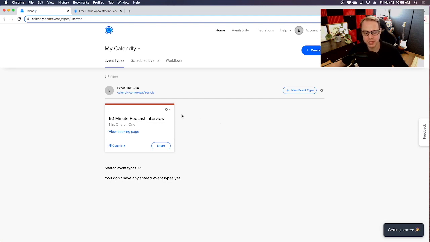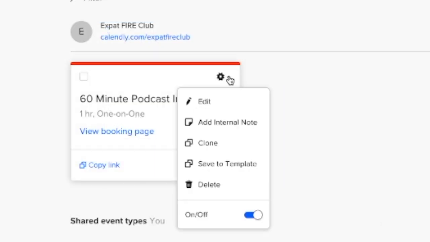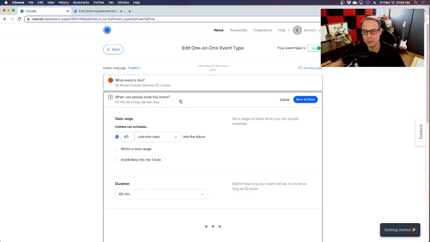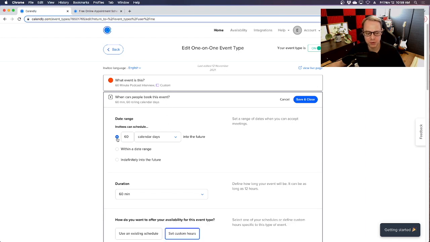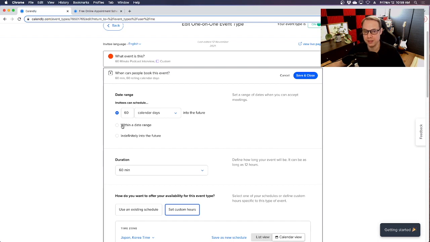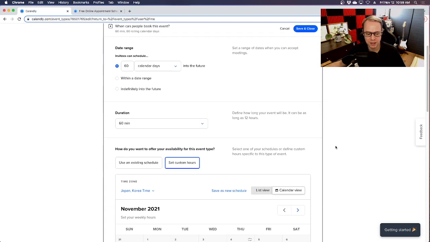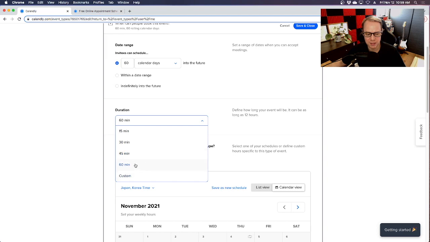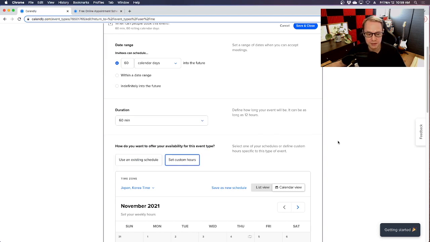Once you create your meeting here, which is your event, I should say, and you name it what you'd like, you'd come over here to where it says Edit, and this will allow you to set up when people can actually book this event. So I've got it set up for 60 calendar days into the future. You can also do a date range if you want to, and how long you want it to be. So I've got this set for 60 minutes, or you can do a custom one if you like.